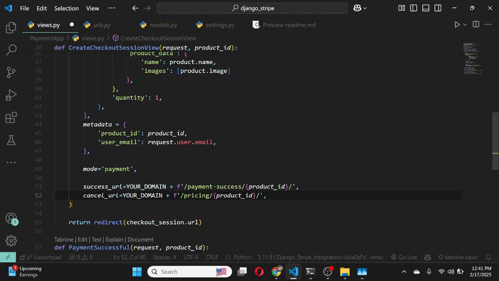Now the cancel URL, if for any reason the user decides that they no longer want to proceed with the purchase, that is, let's say they click cancel or they click the arrow back button, where do we want to redirect them to?